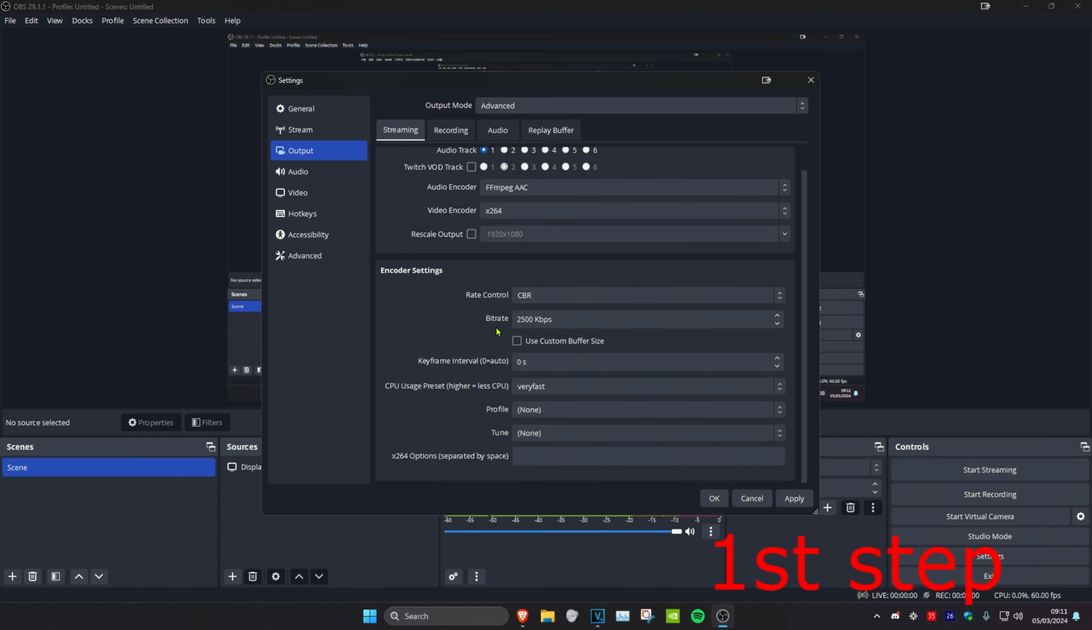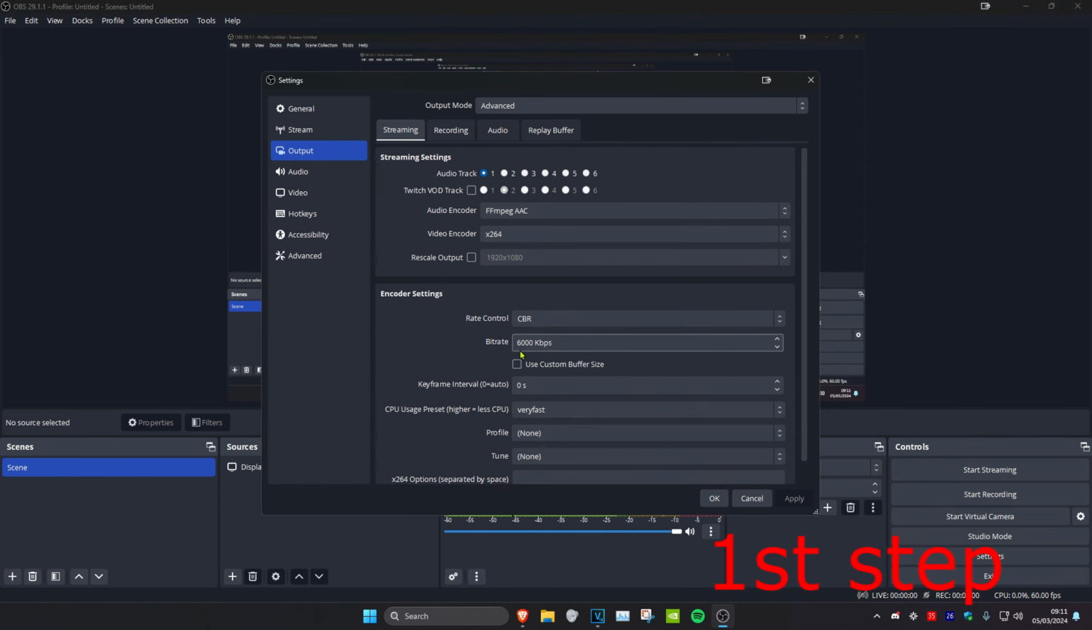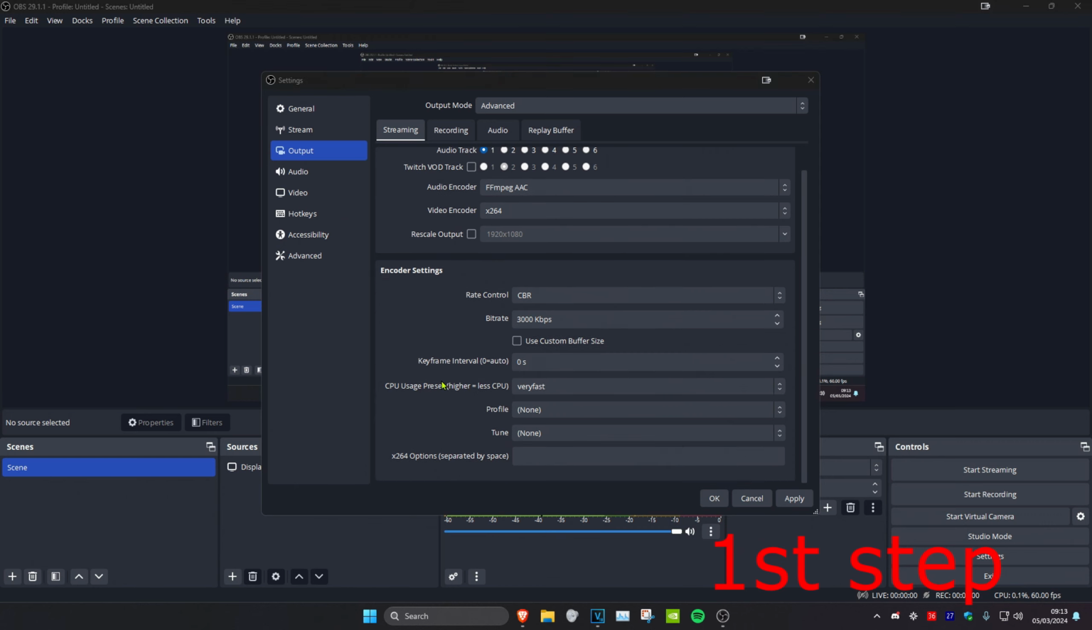Now once you do that, if you want to stream at 1080p, you want to change your bitrate to 6000. But if you want to stream at 720p, change your bitrate to 3000. Then you want to change your keyframe interval to 2.